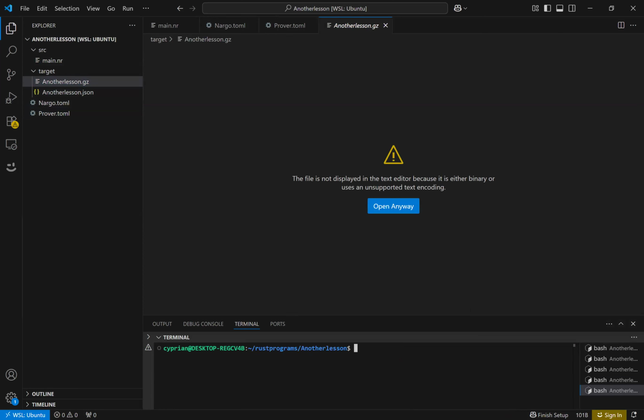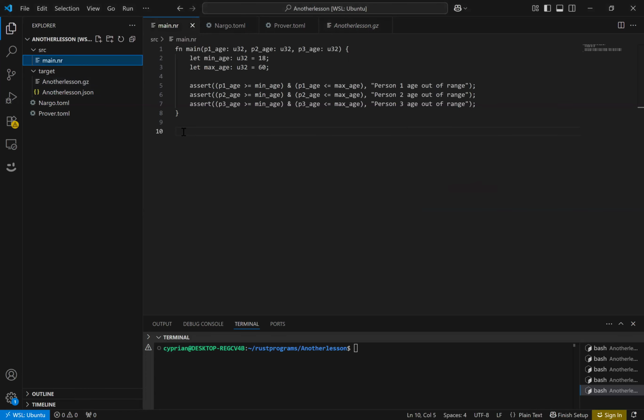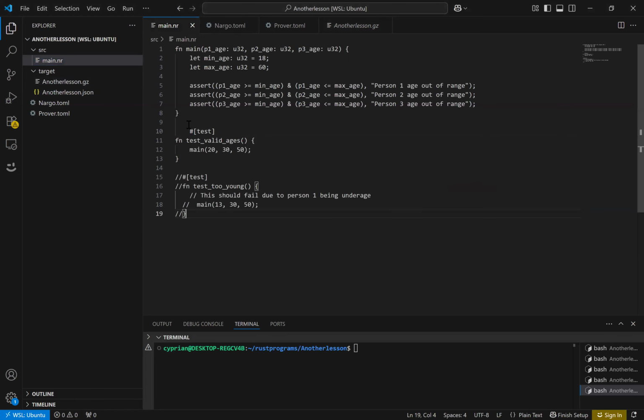Now, if you want to include tests, we can do that. I want to include one that is bound to fail and one that is bound to pass. So we do that in the main.nr. In the first test, the age of the first person is 20, the second person is 30, and the third person is 50. This one is supposed to pass because all of their ages are within the required range.